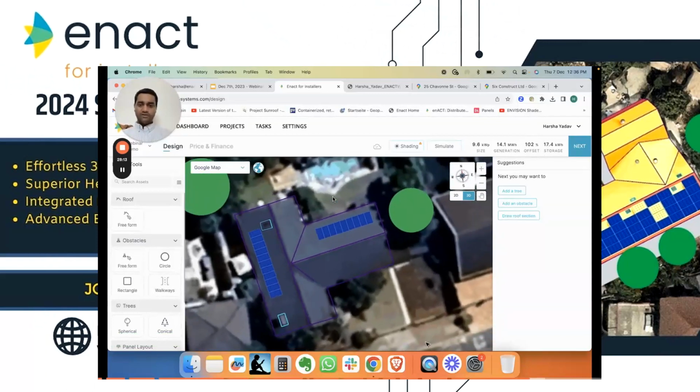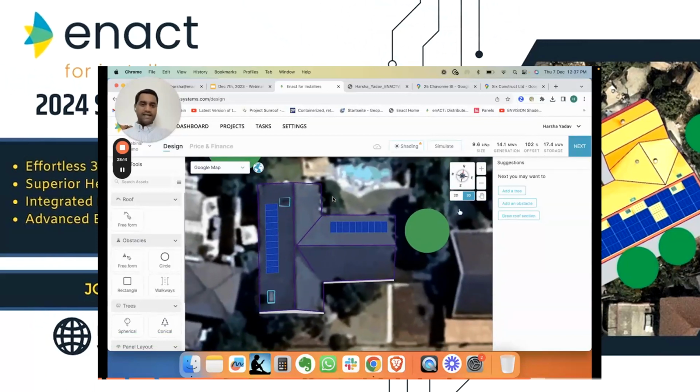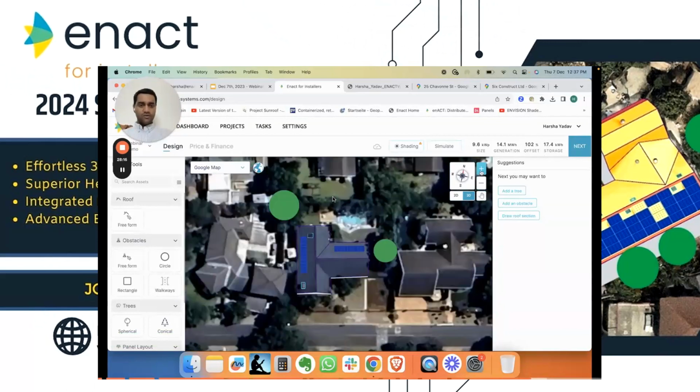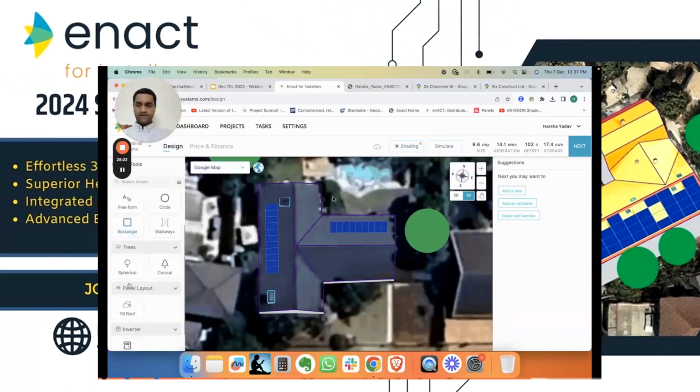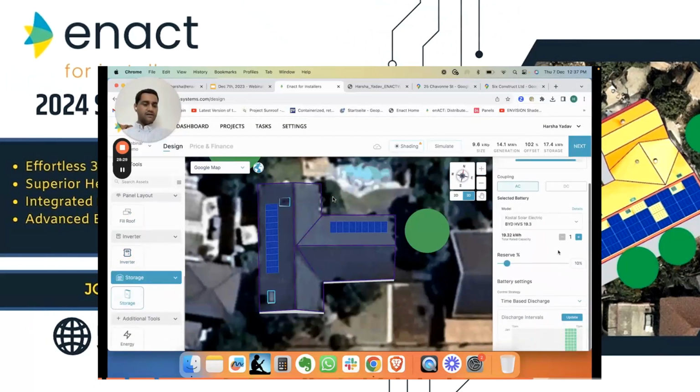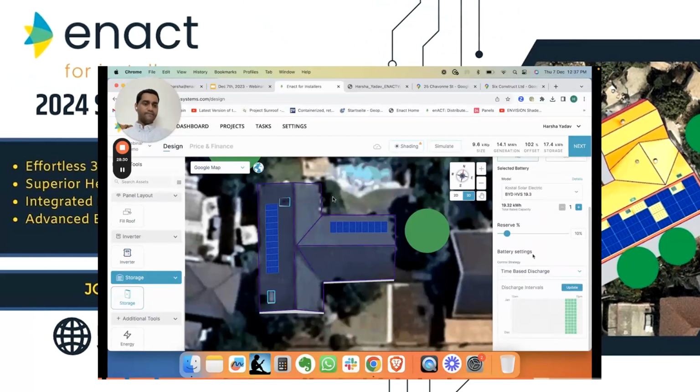As usual with Enact, you can draw any complex shapes that you would like to. You can add your panels, so we have done that. You can fill this, the inverter, and I have added some battery storage as well. Now, wherever you want to work with hybrid or complete off-grid systems, this will be useful for you.